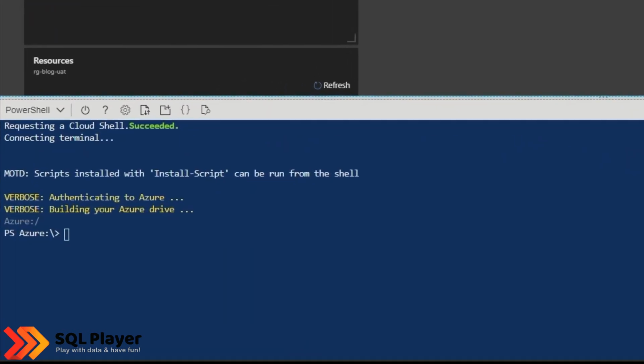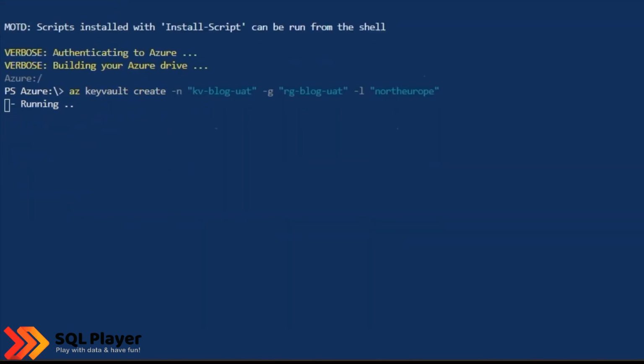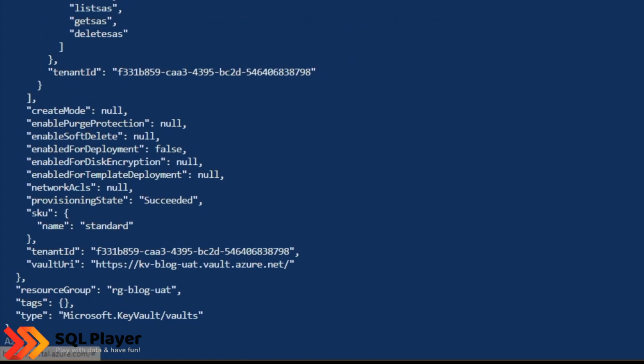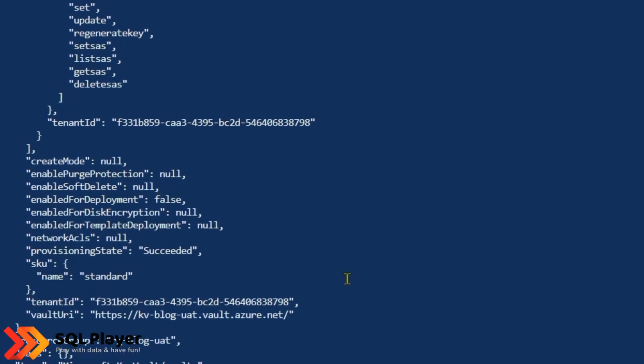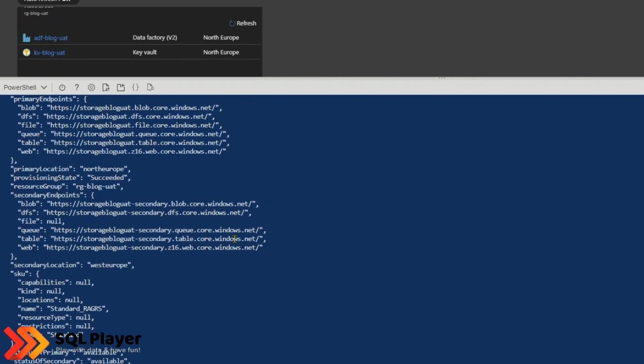This is the statement I need to execute: az keyvault create with name, resource group, and location. Pretty simple, isn't it? After a few seconds, the new empty key vault should be created. And I'm going to do the same for the Azure storage account. As you can see, it's a similar command. Obviously you can find all the information on the Microsoft documentation page, which I will provide a link to in the description of this video. Okay, everything is fine.